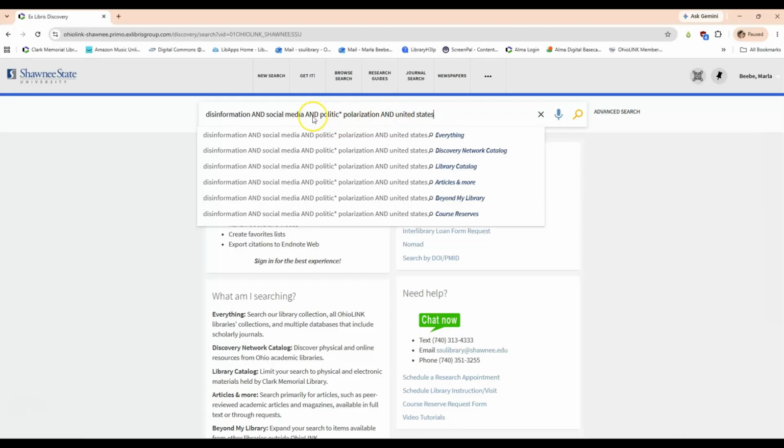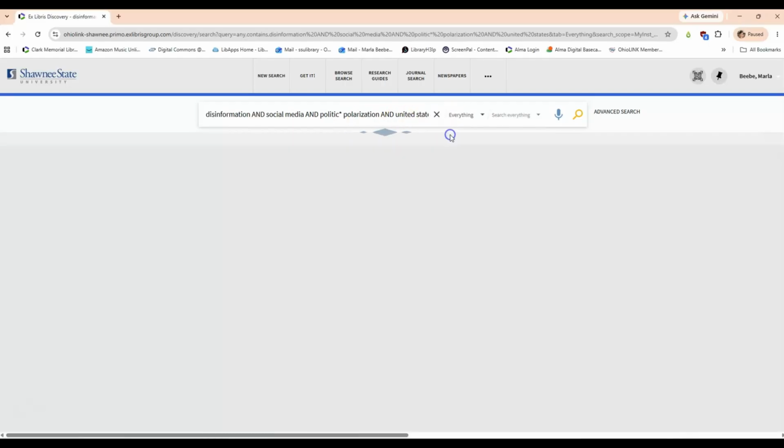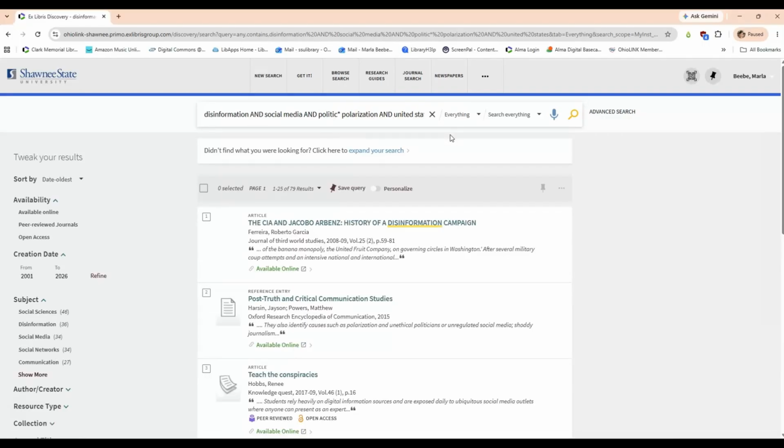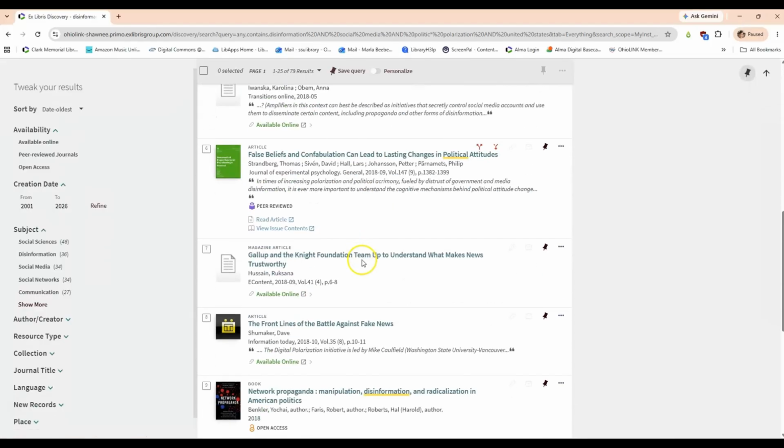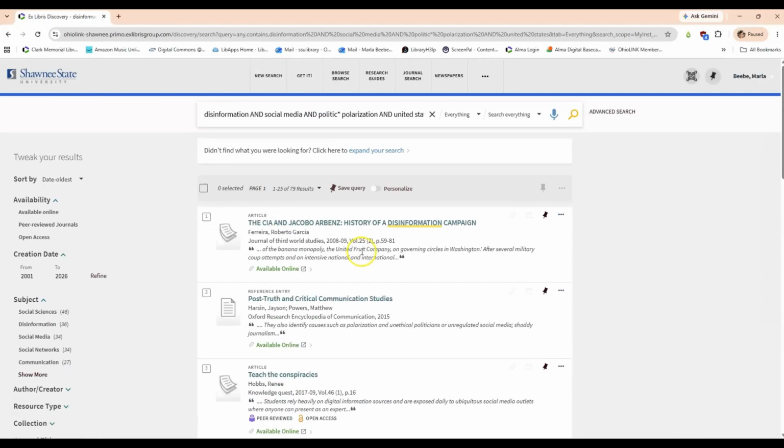Notice that I'm using an AND to connect the concepts. This tells the database to find sources that discuss all these topics. I'm also using the asterisk at the end of politic. The asterisk takes the place of a letter or letters. This allows the database to search for terms such as politics, political, and politician. The everything search looks across many different library resources at once, including books, ebooks, articles, and materials available through other college libraries.